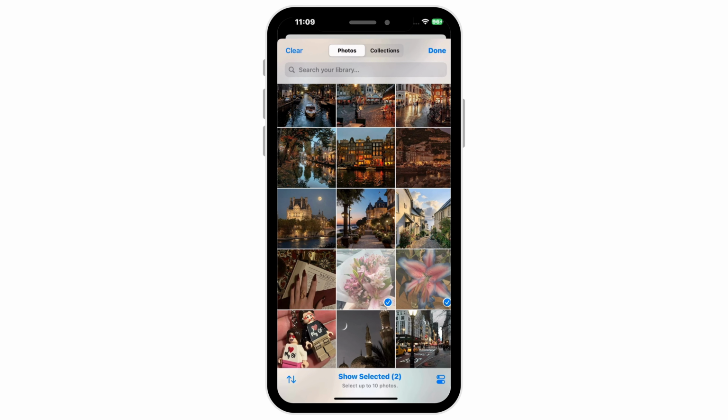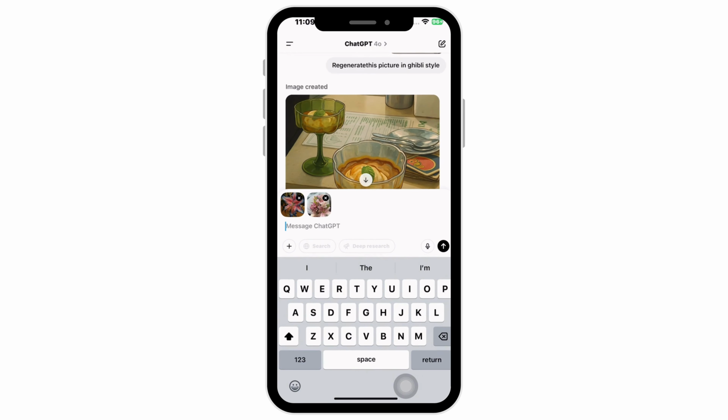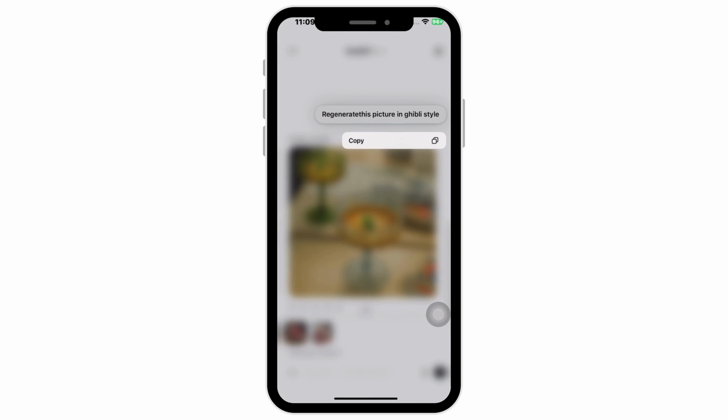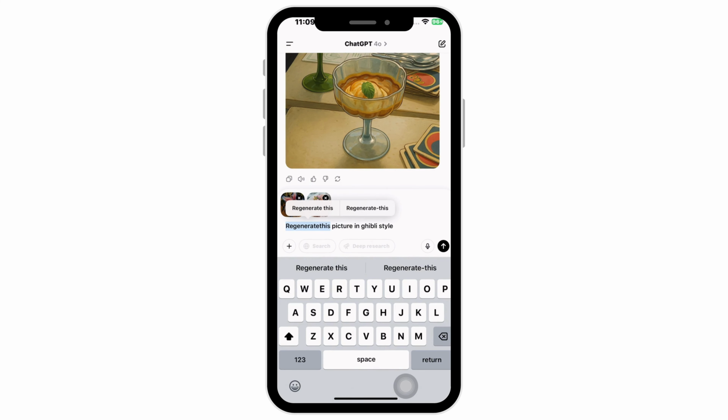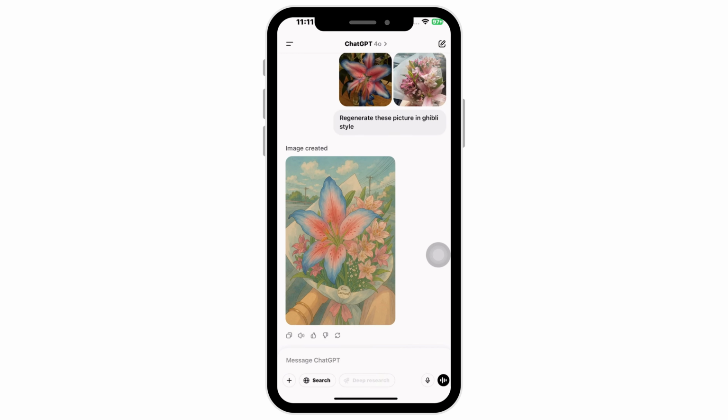So I'm gonna select 2 pictures. Now here provide the prompt to regenerate these pictures in Ghibli style. It's gonna take some minutes, so you'll need to wait. And after some time, the picture will be converted to the Ghibli style.